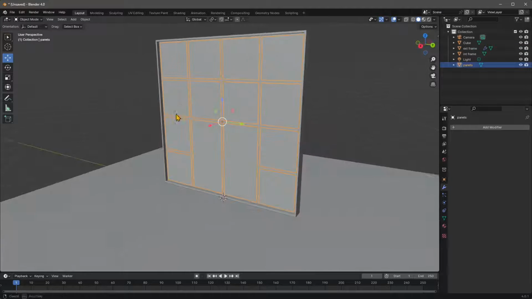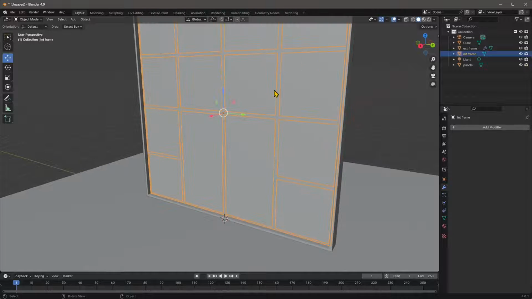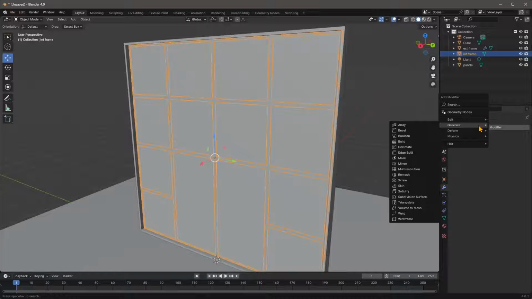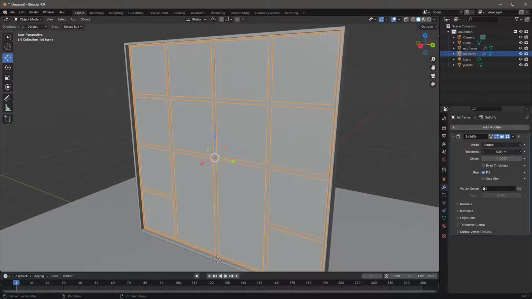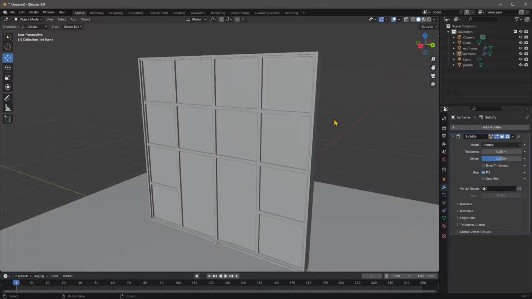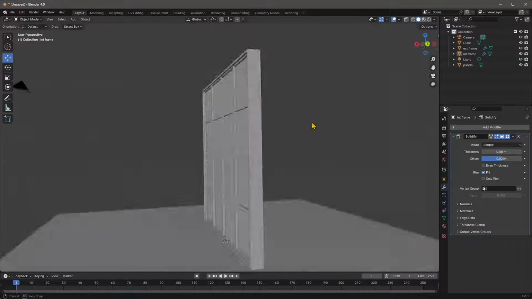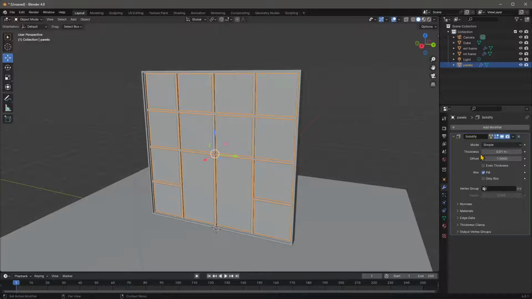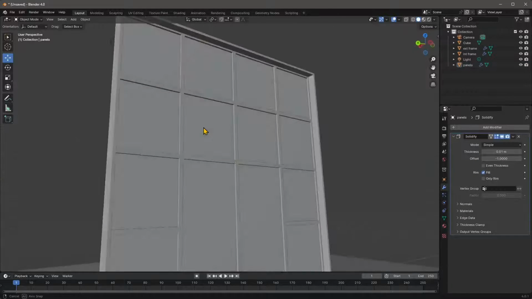So now that we have the external, let's go for the internal. I'm going to select that, and again do the same exact thing because I think it's the fastest way we can do this. So solidify, again, extrude a little bit, change the offset a little bit, and the panels will go inside there. And then finally we have the panels. So I'm also going to add another solidify, with a really thin thickness for the panels.